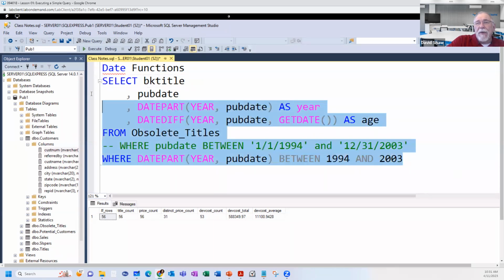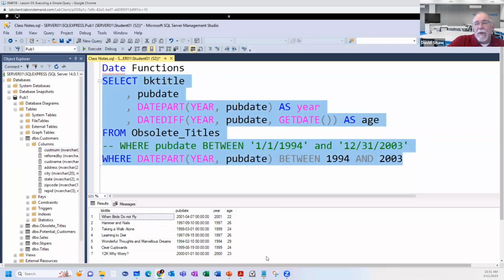So let me go ahead and select this to give you an idea of what this return is going to be. So when I execute it, here's the title. In fact, we only have seven of these inside, but here's the publishing date. Here was the year, 2001, 1997. There's the year and the age from today. So if you were to count from today, there are exactly 22 years and about 3 or 4 days going into that. That's 26 years difference. There's 24 years from today. So it tells you how old this particular book would be.